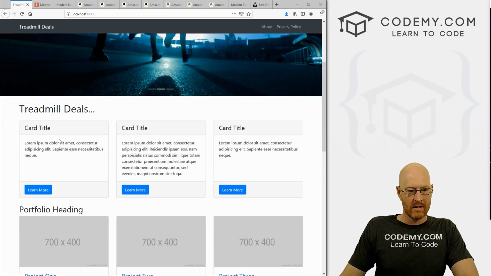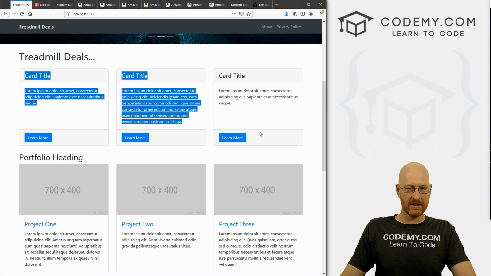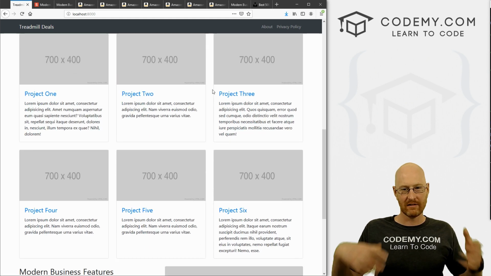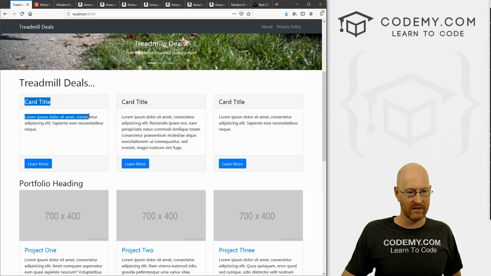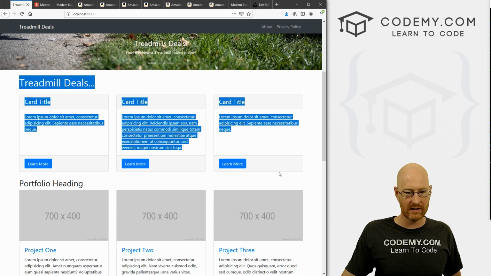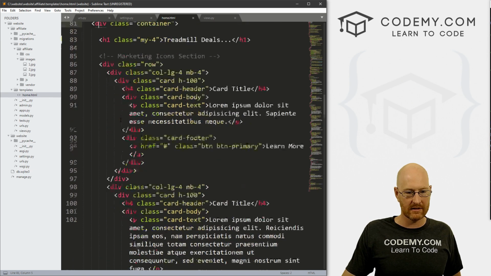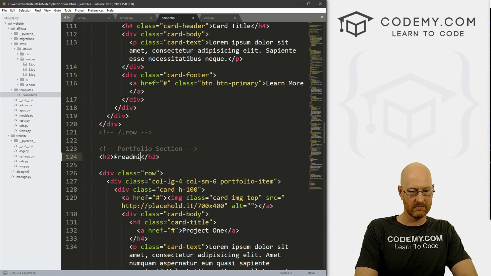Okay. So now we've got this section. Actually, I don't want any of these. I just want these cool ones with images because we're gonna put some pictures of treadmills and stuff. So we don't really need this thing at all. So let's get rid of all of this. And so I'm just gonna highlight this, and it looks like that's fine. Let's change this to treadmill deals.